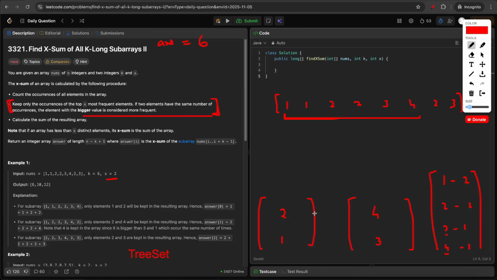So we have two sets. The first set is, let's say, the top set, which will actively contain the top X elements. So in this window, we can see that 2 and 1 are the top 2 elements which are most frequent. And let's say this is the bottom. And also we'll maintain a hash map to store the frequencies of each element.